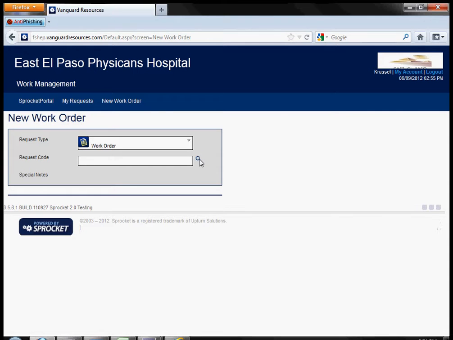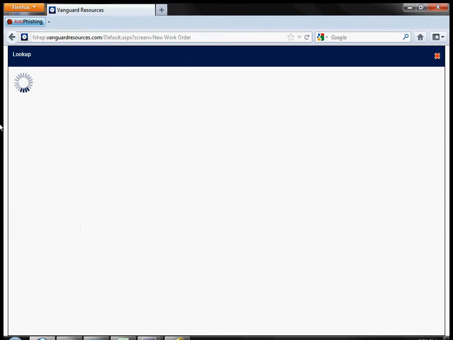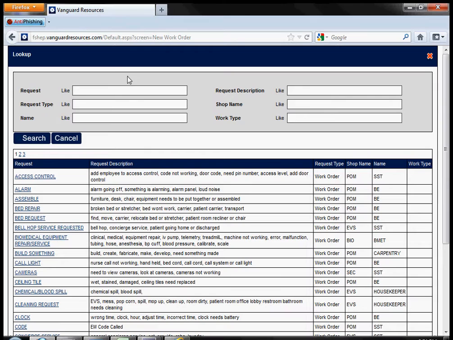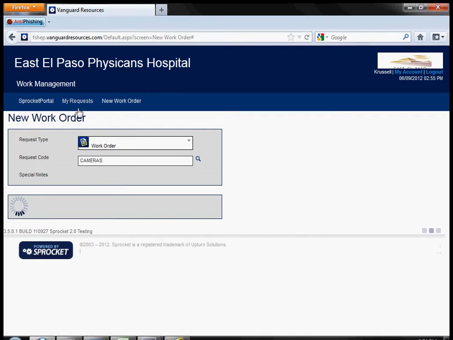Anywhere in Sprocket where you see a magnifying glass, if you click on this magnifying glass, it'll bring up all the options. So if you don't have it memorized, that's alright. So I clicked on it and you see we have access control, alarm, assemble, if we have to put together some furniture for you, etc., etc. So I'm going to click on cameras.